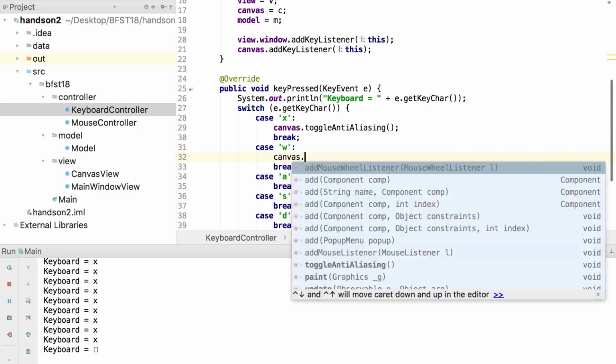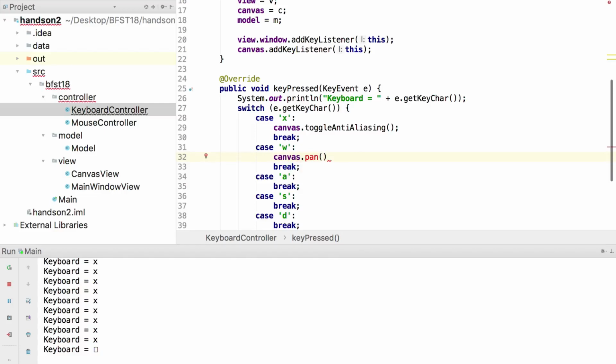We want to call the canvas and say, now if I press W, I want to go up a little bit. And this up operation is, let's call it pan. And then let's say we provide an X coordinate and we provide a Y coordinate. This here is X, and this is Y. So when I want to go up like this, the X coordinate shouldn't change, but the Y coordinate should change. Okay, so let's just try something out.